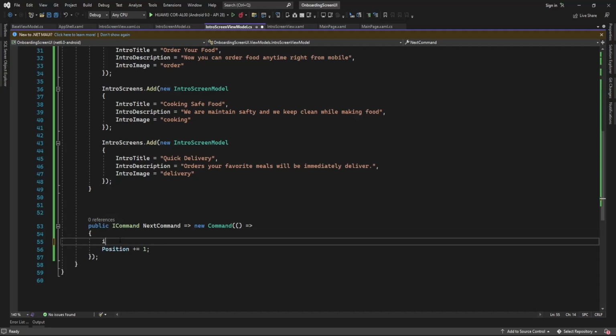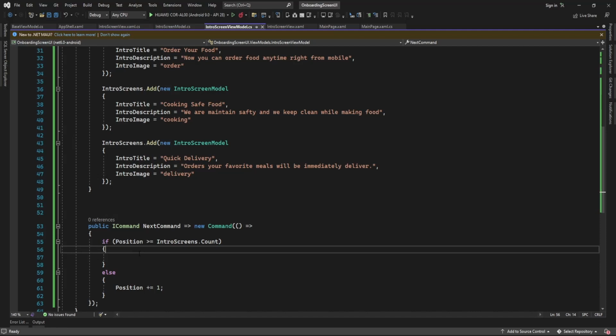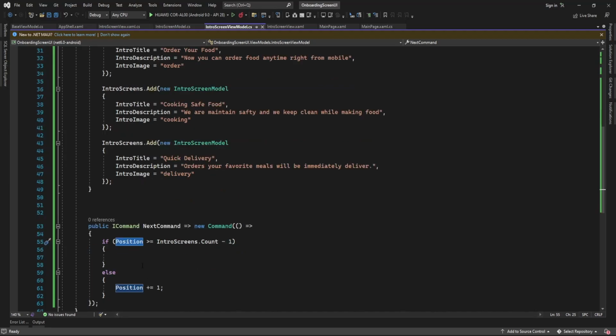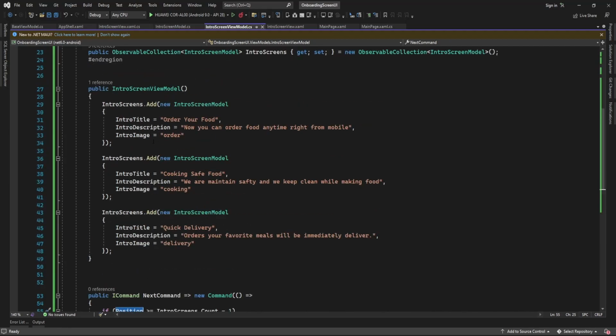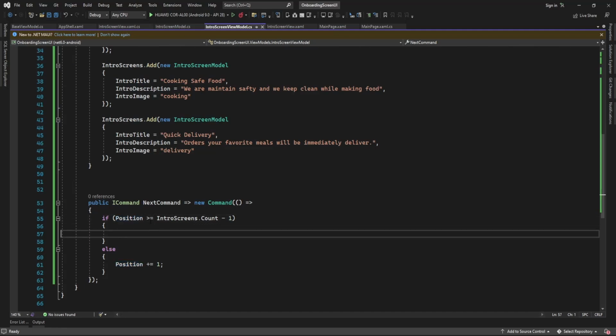Also, let me here add one condition. So if the position count, so here position starts from 0 index, so I need to check like if the count increases from intro screen count, then it's going to crash the application. So here I added this condition. So like if the position count is greater than or equal to intro screen count minus 1, then here we will add later on one logic to navigate to other page.